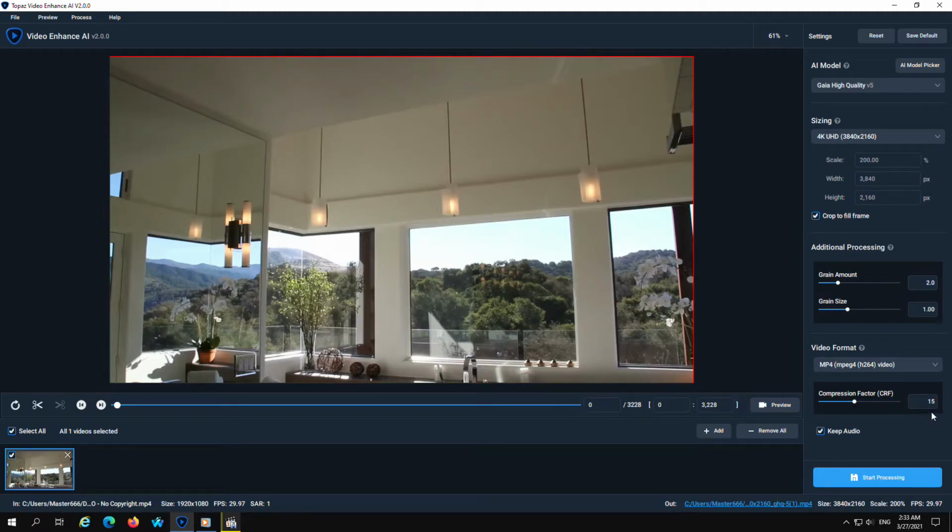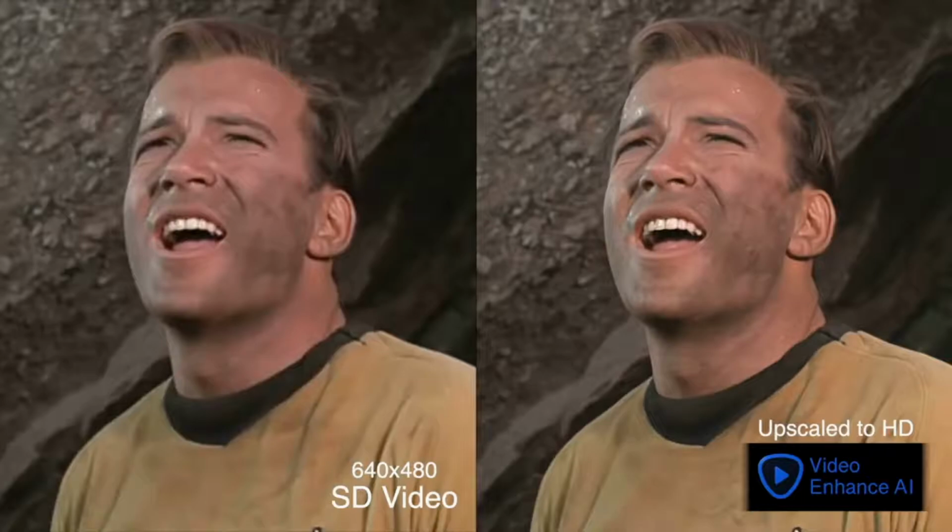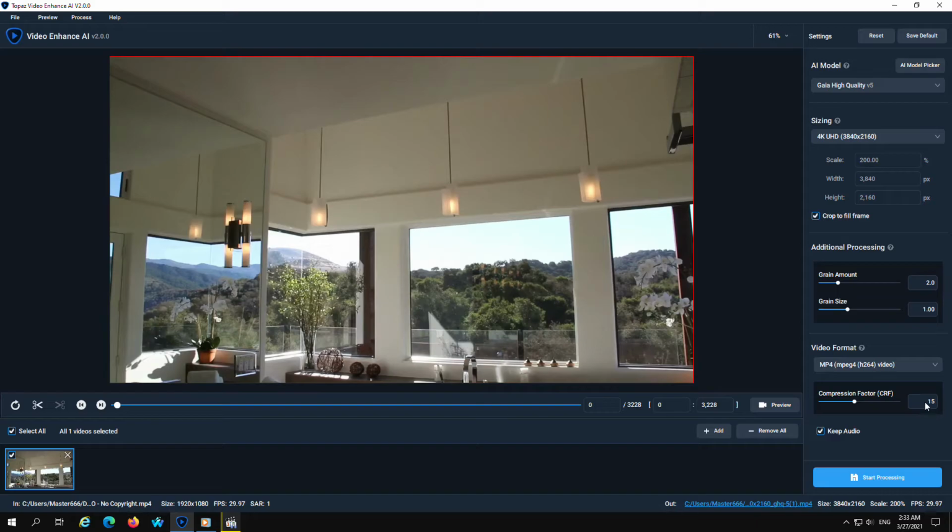If you're choosing the MP4 video, I suggest that you change the compression factor or CRF over here. The number can be from 10 to 20, but I put in number 15 because it will give you the best result and the processing time will be less, so you don't have to wait for a long time. After you finish your settings, press start processing, and then you can wait until it finishes. Notice that the software will use the GPU to encode your video.